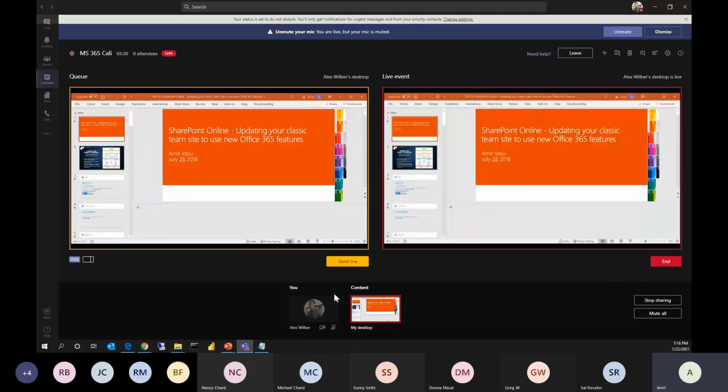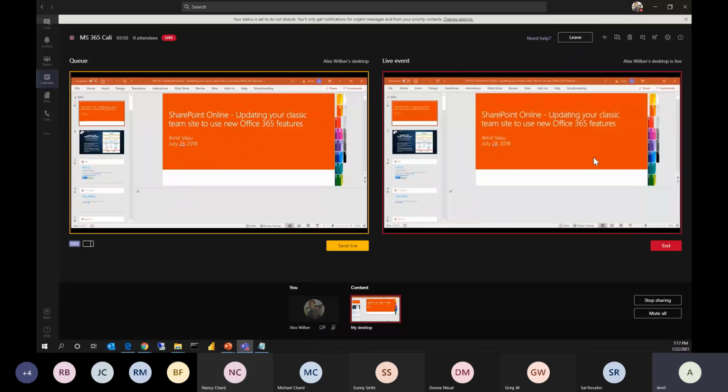Now, I, as a producer, have the option to keep changing my queue window. So if there is another content that another presenter would be sharing, and that's going to be the next content that attendees would see, you can change it in the queue window. And that doesn't change anything for whatever's being presented live. So that's something you have to keep in mind, that you have flexibility here to decide what goes in the queue.